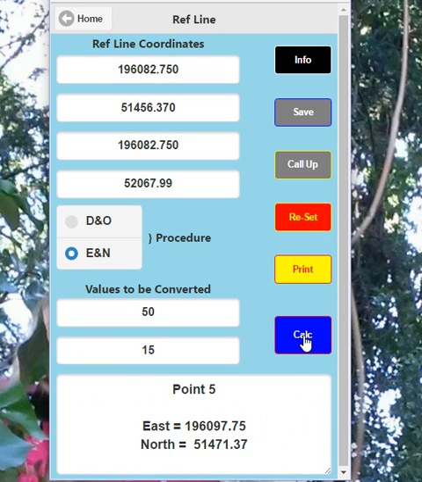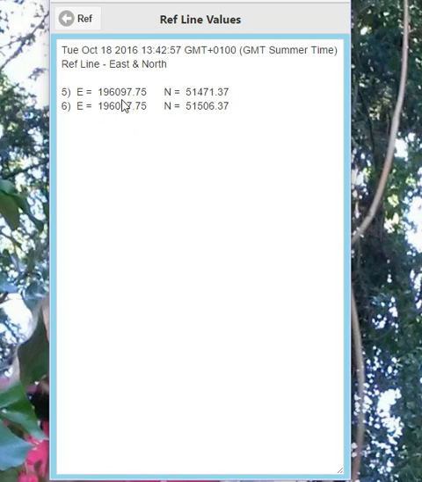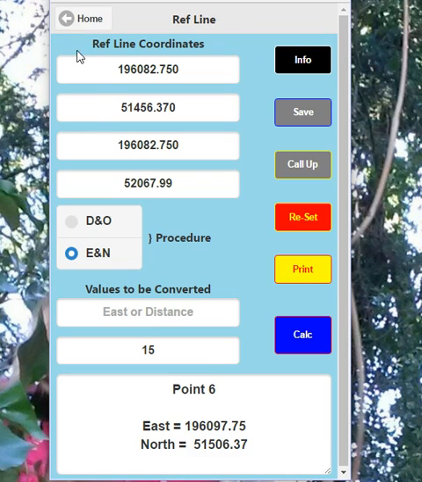Okay, that, and calc. And there's the coordinates for the distances and offsets that I've just put in. Now I can just press print, go there, and there's the coordinates listed down there. Okay, so I'm just going to go back. It's gone to 5 and 6 because I did have some coordinates in there previously that I've deleted, but it would number them 1 to whatever you put in there. So we know that works.